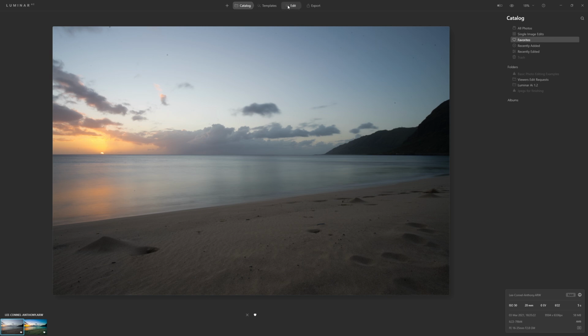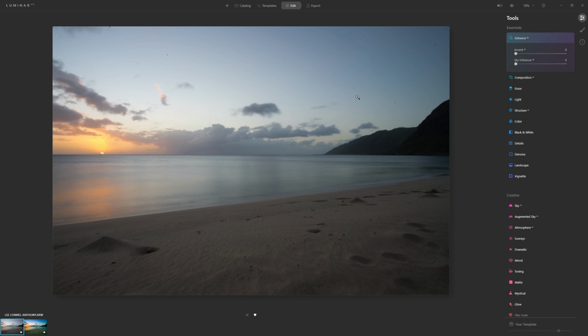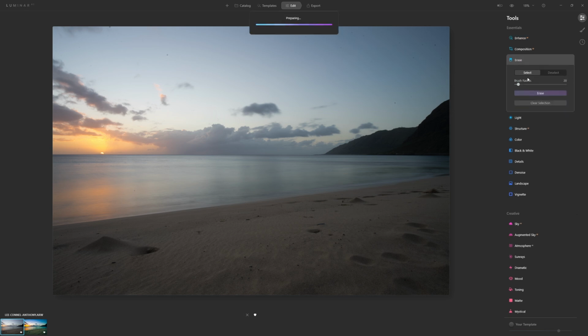So let's jump into the edit module and see where we can take this. Before I do anything, I'm going to remove these annoying dust spots from the sky. So I'm going to come to the erase tool. I'm going to hover over my picture, and that will show me the size of my brush, and we're currently at a radius of 20 pixels, and that seems pretty good for this one. And I can just start clicking on these dots.